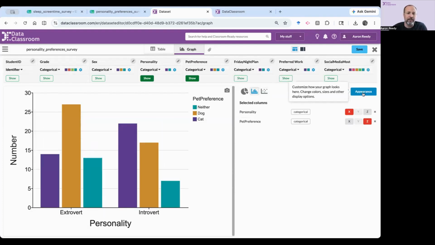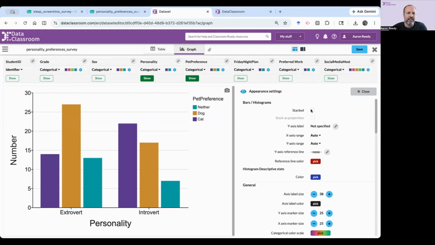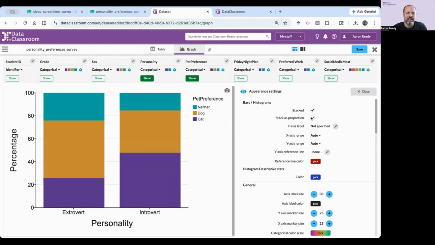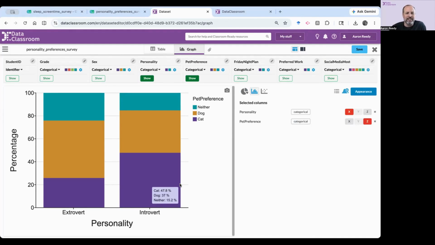I could also start tweaking the appearance and say, you know what? Actually, I want to stack these and I want to normalize the y-axis. I want to stack as proportion. So instead of raw numbers on y, I can see percentages. And I can look at these data this way and say, oh, actually, it looks like the composition of pet preference across the categories of neither, dog, cat, it looks like it might be different. It looks like maybe I have more cat people among the introverts there, maybe slightly fewer dogs and maybe fewer neithers as well.